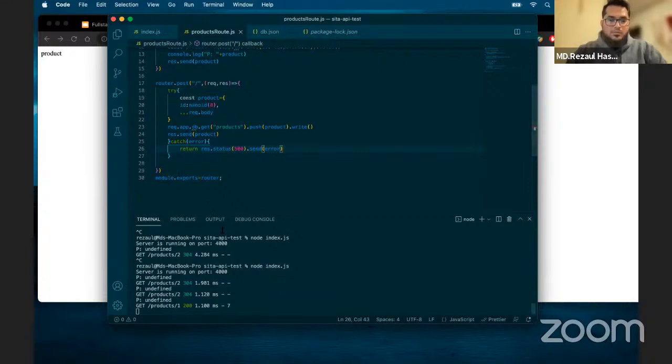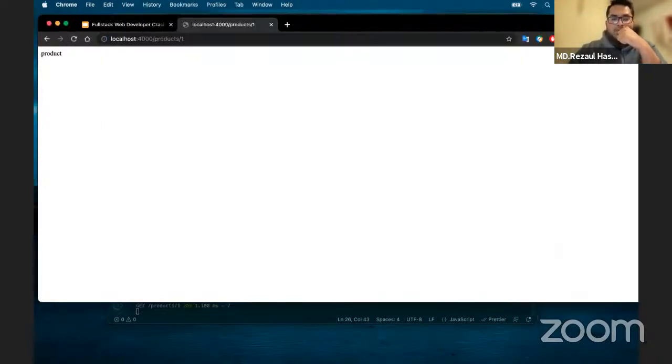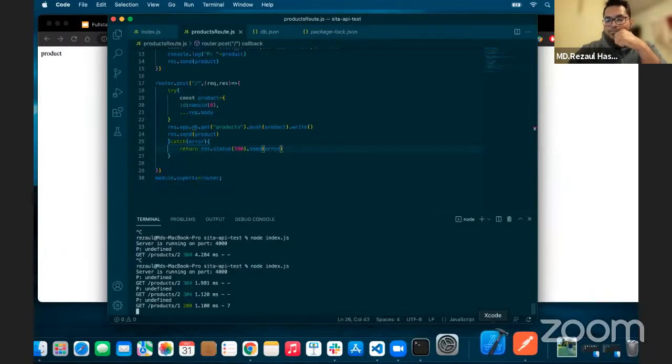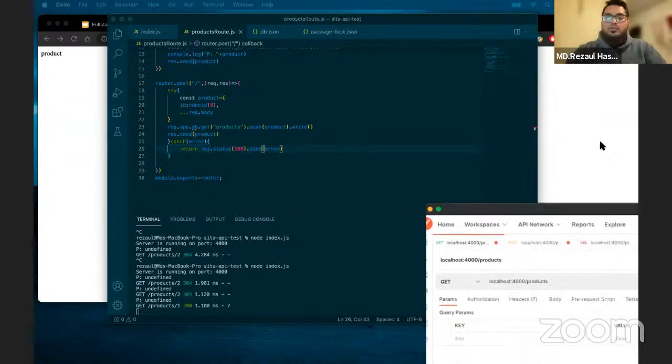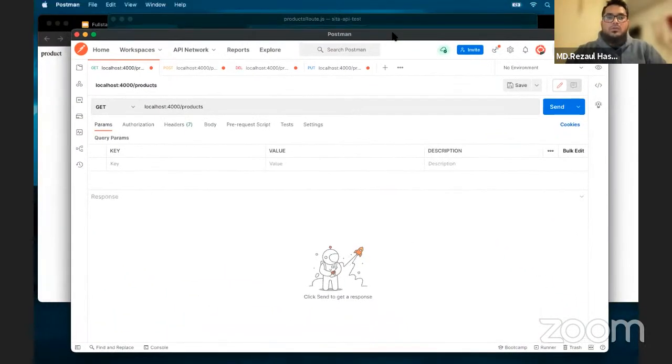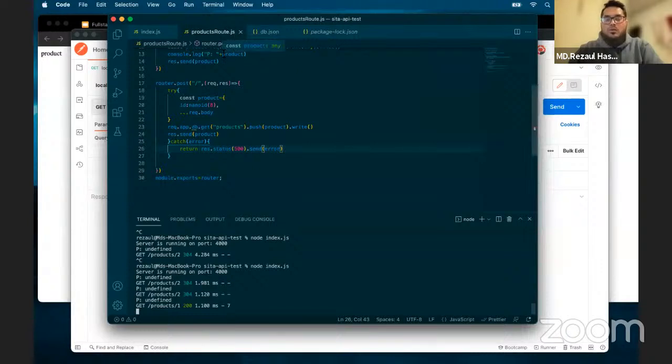Let's see, okay, now how can I check this post via browser? I cannot do that, right? Browser only has the get method. So for this, we need Postman. This Postman will help us to check our APIs, like the post APIs or put APIs or delete APIs. Get we can check in the browser, but post and put we cannot check in the browser. So that's why we need Postman, or there are a lot of tools actually.